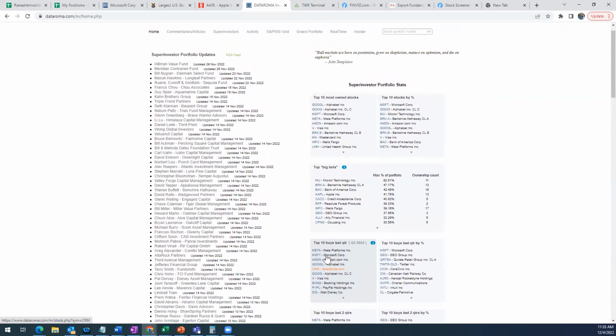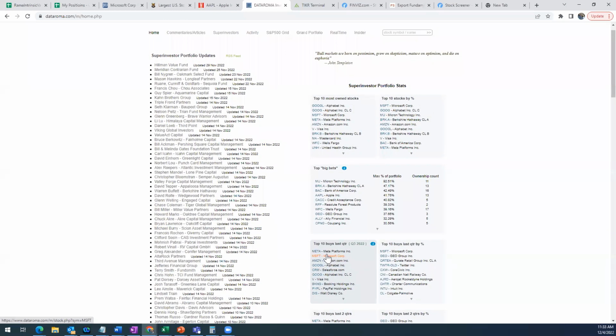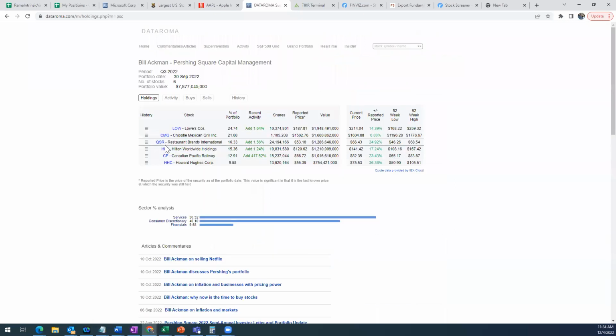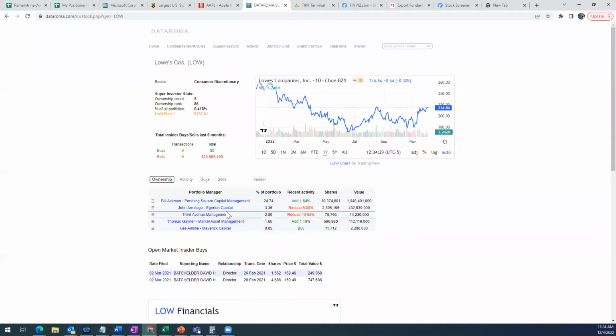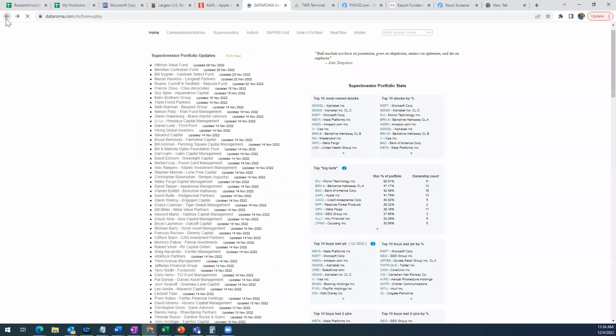So at least it will give you an idea what Warren Buffett, Bill Ackman, these great investors are buying. You can go and see their buys, what they have done. Okay, so I really like this website. If you go to Bill Ackman, you can see here Lowe's, right? So he bought Lowe's. If you click here, it will show you how many stocks he bought, how many he sold. So Bill Ackman reduced position in these two, and he added 1.64. I'm not sure what stock this is.